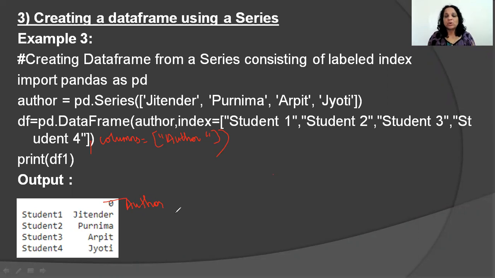So you could get a heading if the series has a name, or you specify the column names. Okay, so I hope creation of a data frame using a list and a series is clear, both similar. Every element of the series or every element of the list is one row of your data frame. Okay, so in the next video, we will learn how to create a data frame using a dictionary and a NumPy array. Okay, bye. See you in the next video.